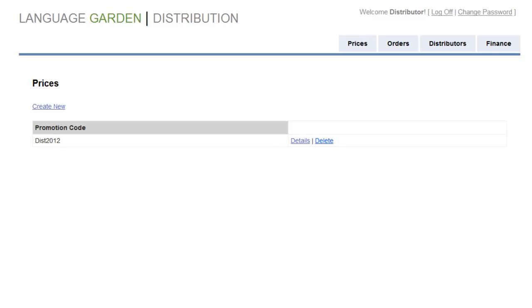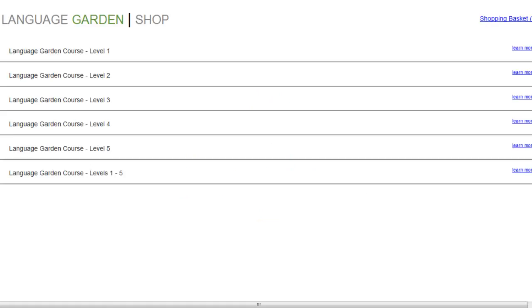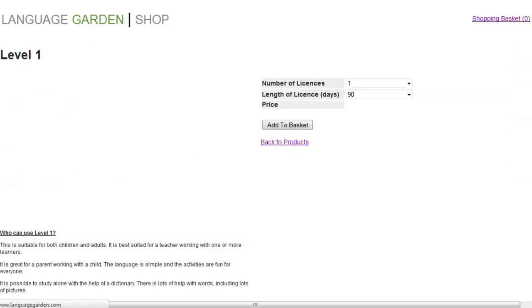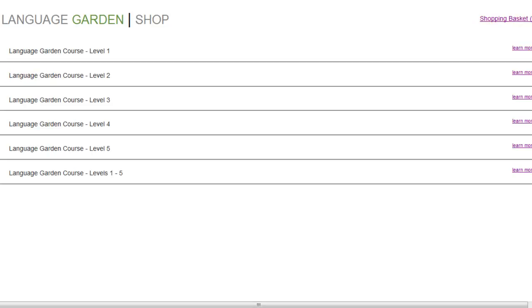You can make as many as you like for different customers or for different months. You can see now, if we go to the shop and type in the distribution code, this time we get the prices. And there it was, £2, that was the price that we set up for this first product. So you can see that instantly changes you make at the distribution site affect the shop in real time.